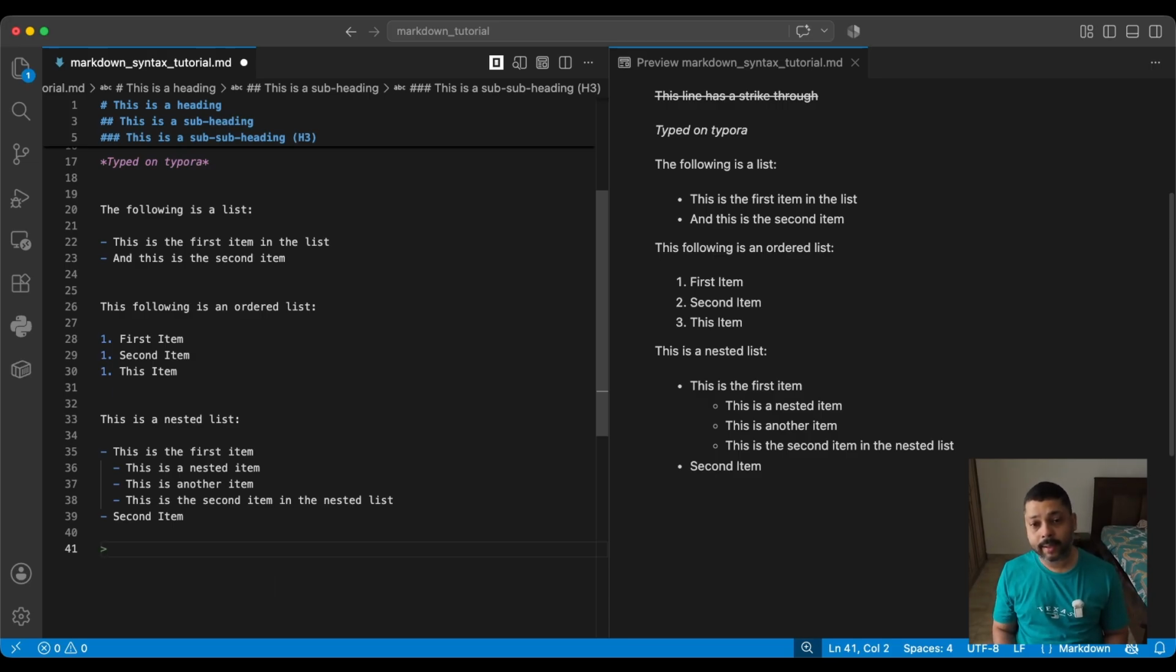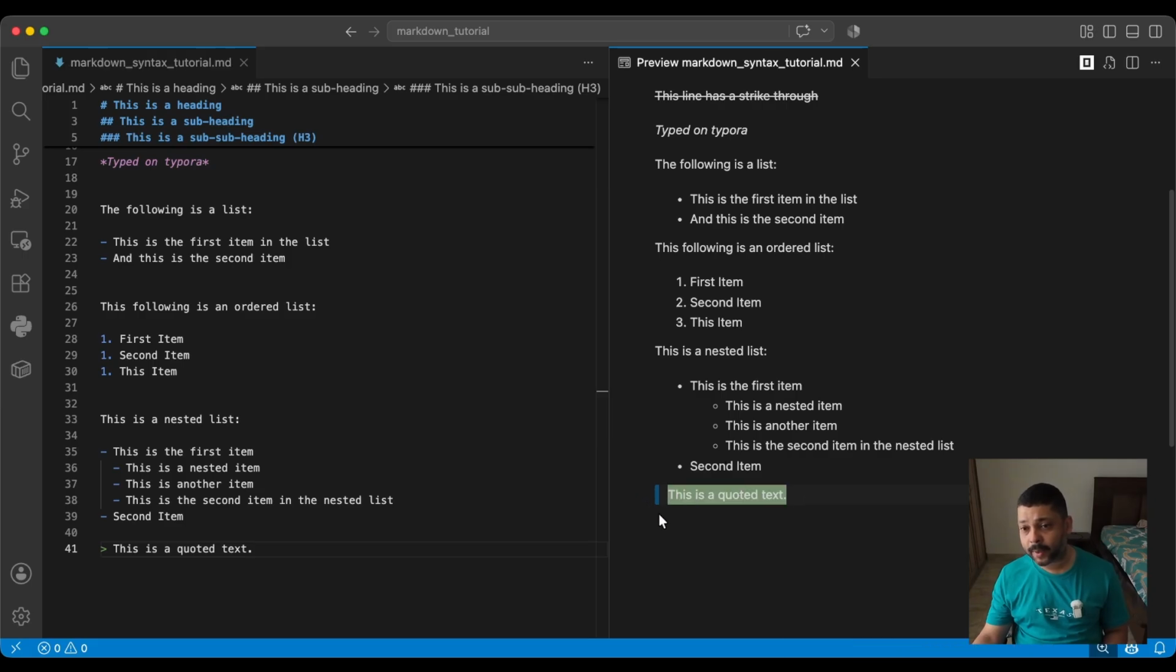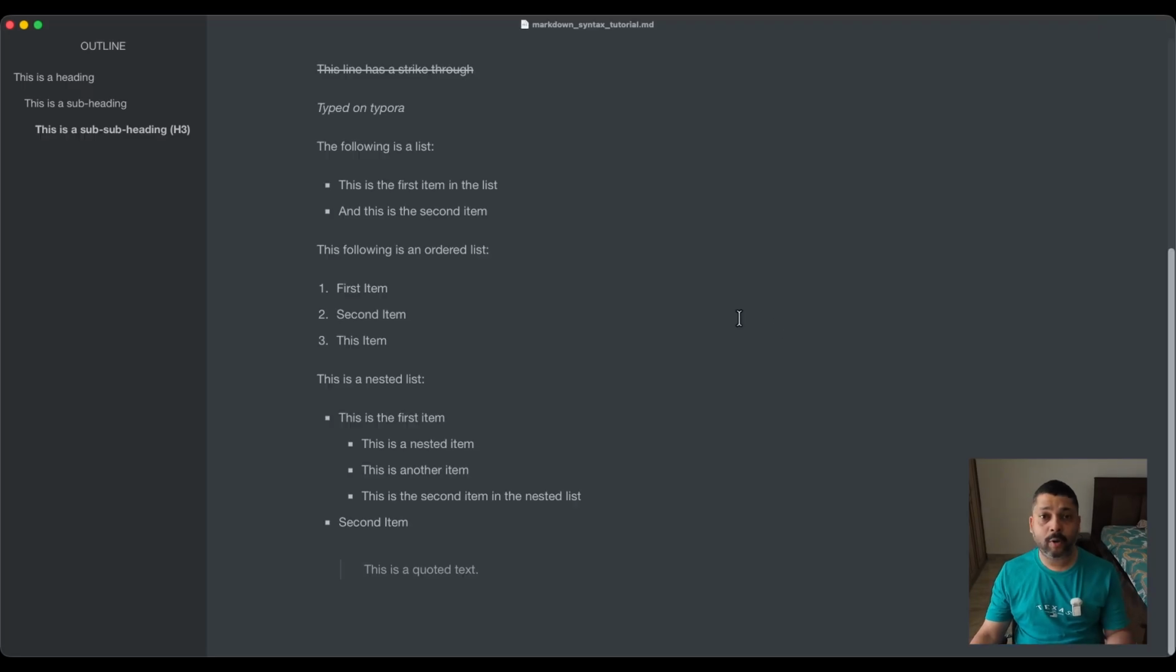All you have to do is type this symbol, the greater than symbol, and you type your text. This is the quoted text. As you can see in the previewer, it has a special formatting now because it is considered a quoted text. In Typora, it is displaying the quoted text this way.